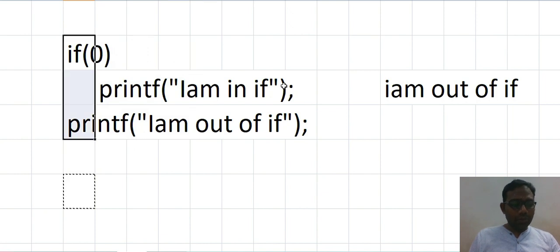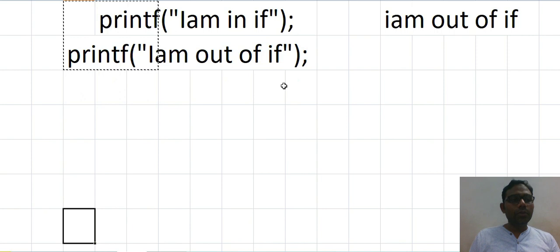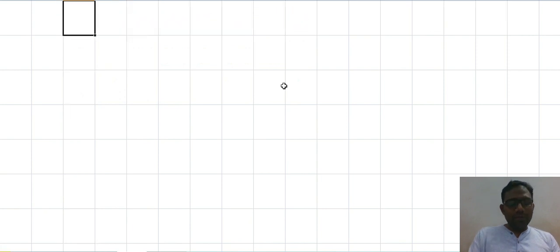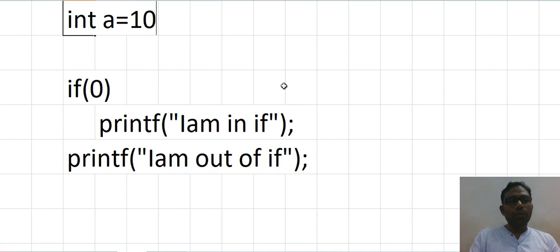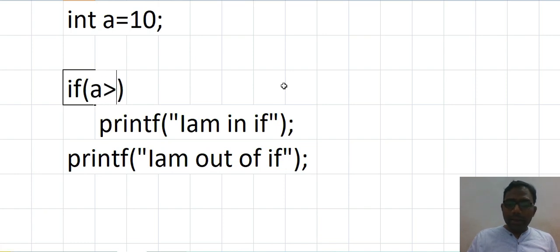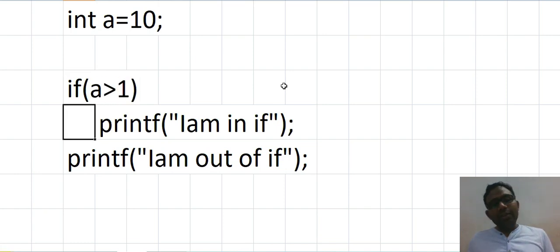Let us copy this code. Now suppose I am declaring a variable, let us say integer a is equal to 10. Now I am going to write the condition here, that is a greater than 1. Whether the value of a is greater than 1, as 10 is greater than 1.